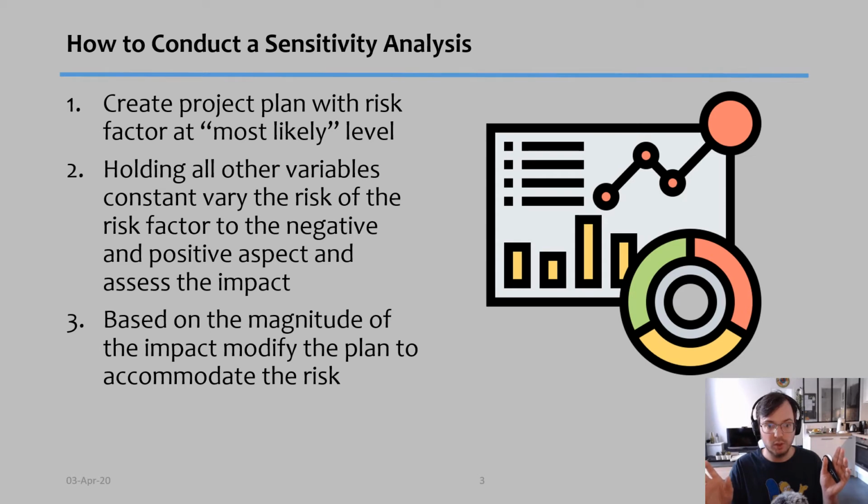And then, based on the magnitude of the impact that I see now on my plan, I will try to accommodate that risk, and I will try to do something that will allow me to maybe decrease the magnitude or to take it more into consideration to avoid that risk.